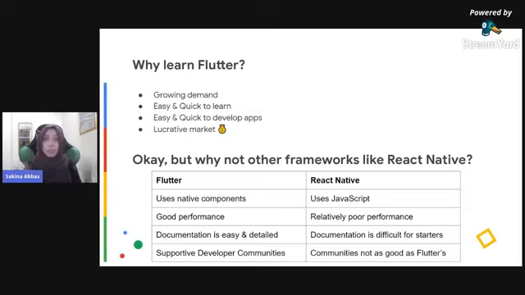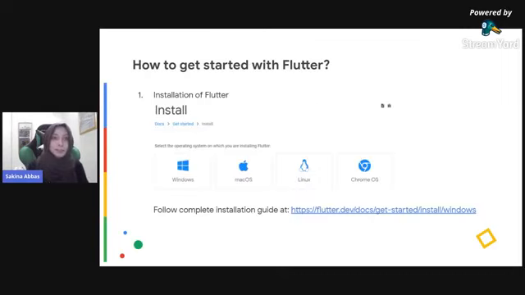And React Native, while it also has its own communities, is not as active as Flutter. I mean, I haven't even seen Android communities as active as Flutter's. So yeah, there's that. Now, how to get started with Flutter?